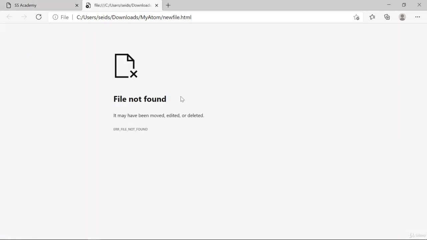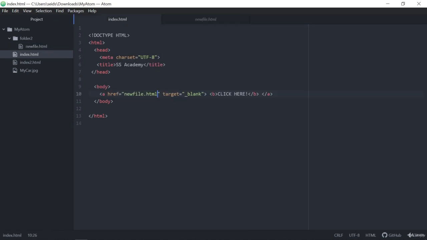But if I refresh this page and click here, you can see I got an error, file not found, because this is not the true file directory that I wrote here. I should say that I want to get the new file that is inside folder 2. For doing this, I'm gonna write folder 2 and the slash and then the file name. Okay, let's go to our website again, close this, refresh this, and if I click here, you can see I just came to the new HTML file that is inside folder 2.